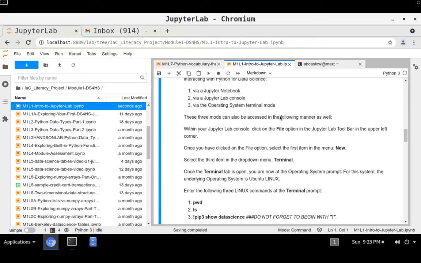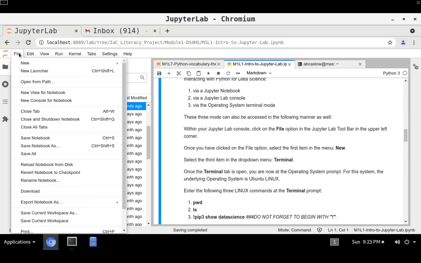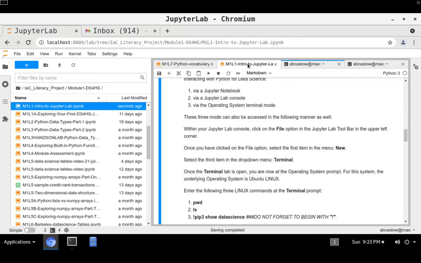But now let's try to access the 3 modes in a different manner. So we're going to hit File on the toolbar, and then once you've clicked File, there's going to be an option that says New. We're going to click New right here, and it's going to give us these 3 options: Console, Notebook, or Terminal. And we're going to click Terminal, boom, and it just gave us a terminal.